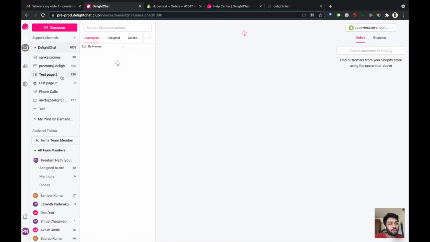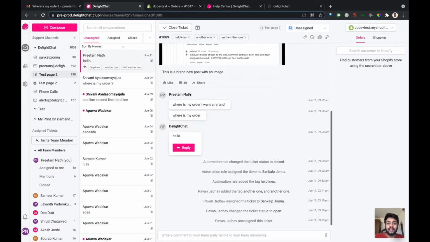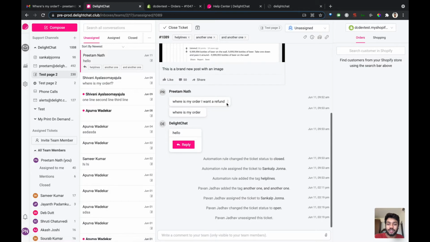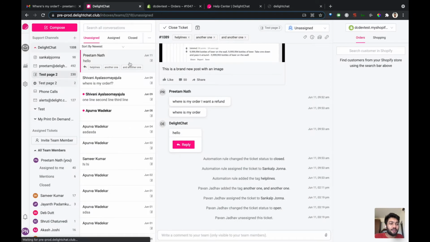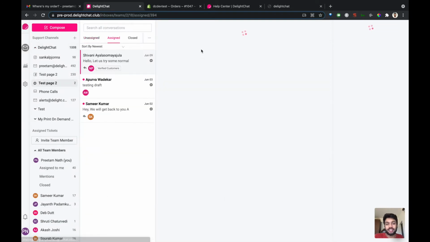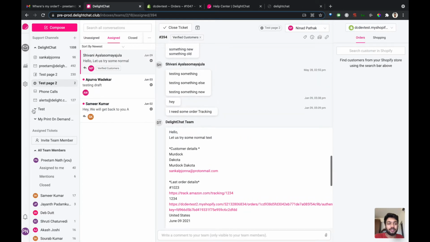And then you have your Facebook page. Same way, if somebody writes a comment on a post, it shows up here. You can like or unlike a comment. You can delete a comment, or you can even start a messenger DM from a comment right here. Messenger DMs are more straightforward, obviously. Messages come in and you just reply to them.